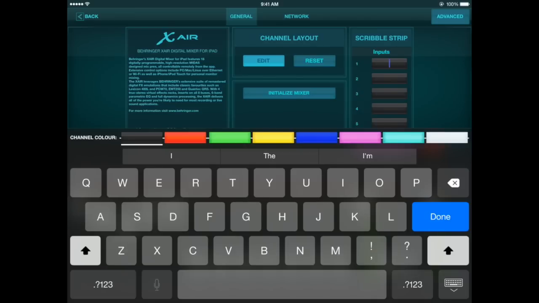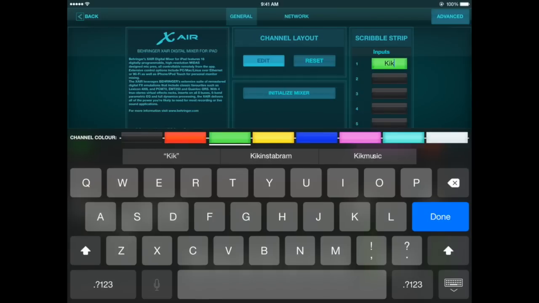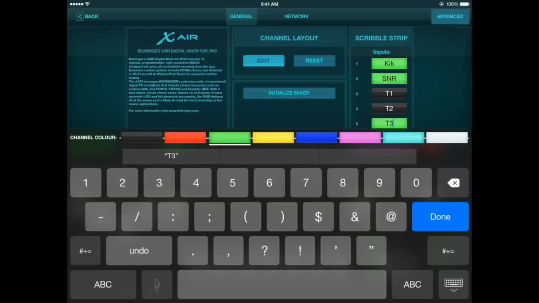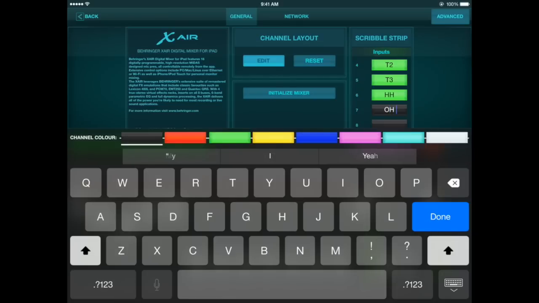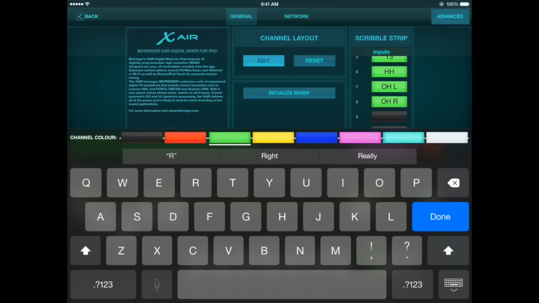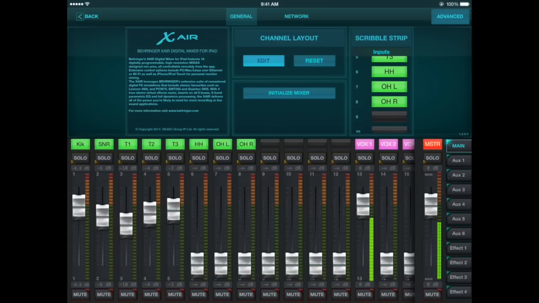You can now color. So let's go ahead and set drums up as green, and we'll do kick, snare, tom 1, tom 2, tom 3. Go back and make those green. I'll scroll up, hi-hat, overhead, all right, and then I can click done, get out of that section. So that's everything labeled there for my drum kit.